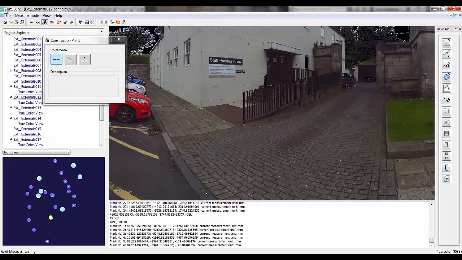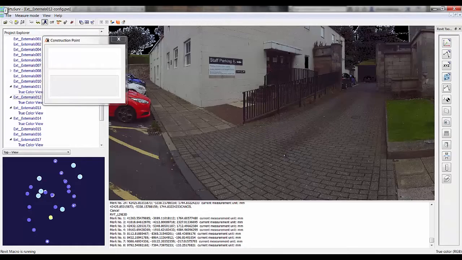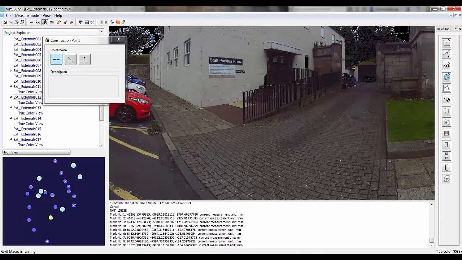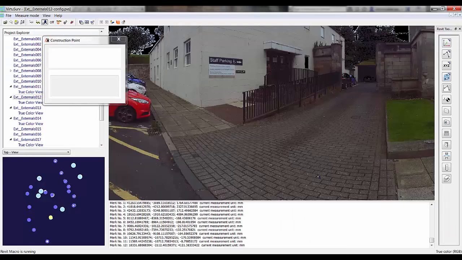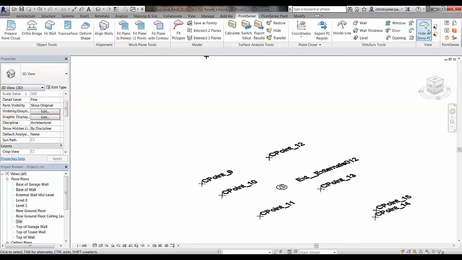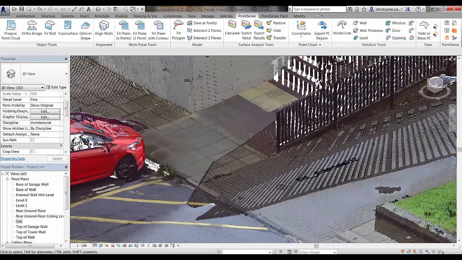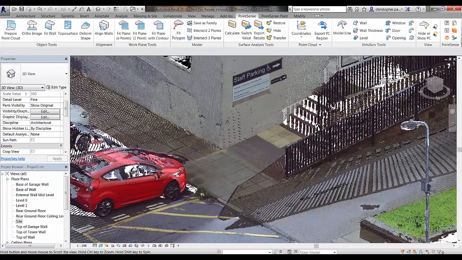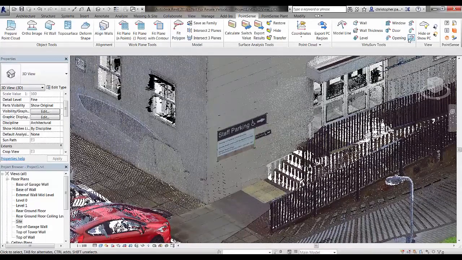Remember, point mode is quite important, and it's probably worth looking at the help menu to understand point mode. It gives a good overview of how it works, with a good graphical illustration. But we're just selecting specific points here now in the view, and these will be transferred into Revit. So we can use these for deforming shapes and topographic surfaces later down the line, which we'll come to in some of the later videos. There you can see we've got those there.